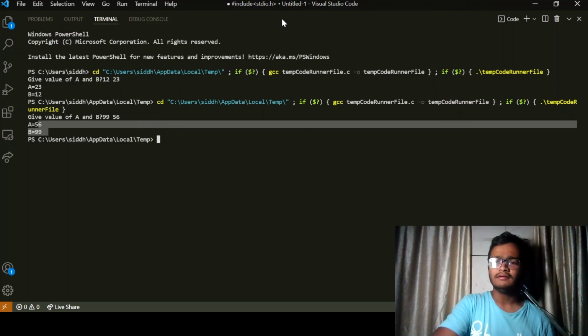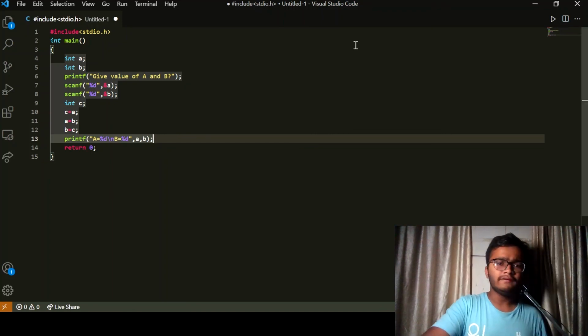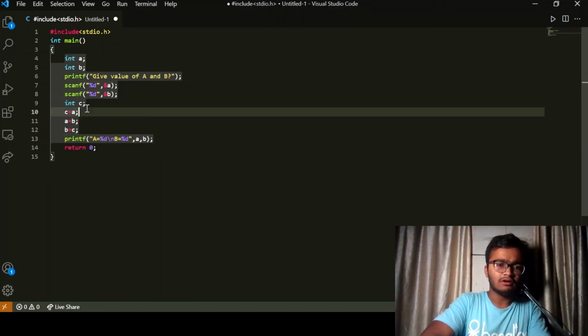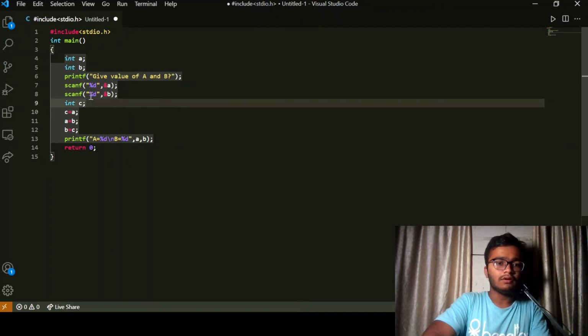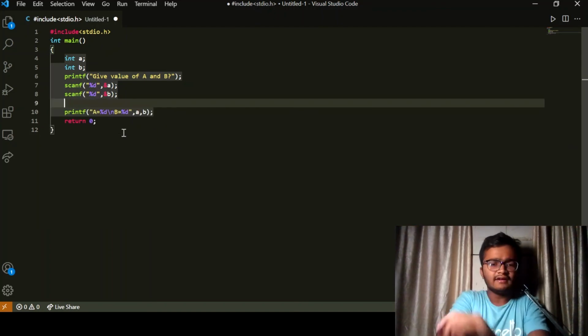Now we will do a thing where we will restrict the use of the third variable, that is c. We will not use c, and let's see how it's done. So this code will remain the same. We will just alter the swapping part. Okay, so let's see. We will erase this part. Okay, we will write a simple thing.